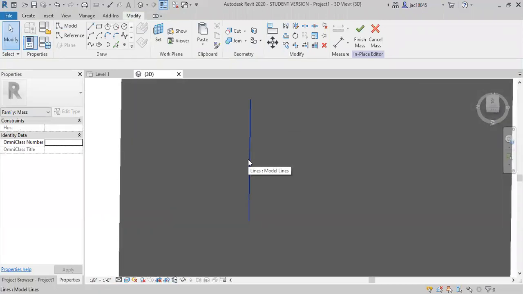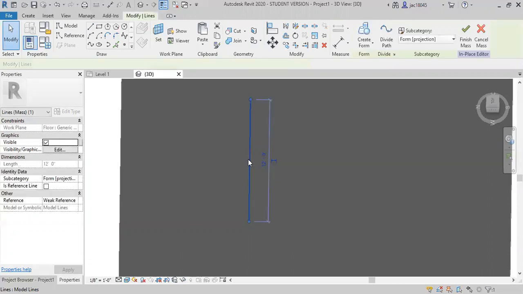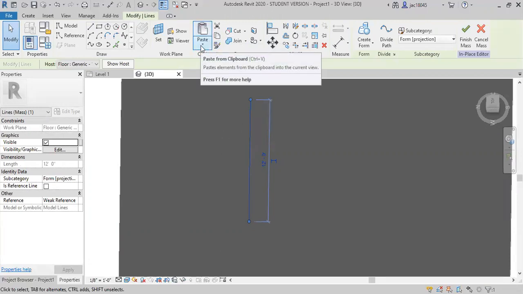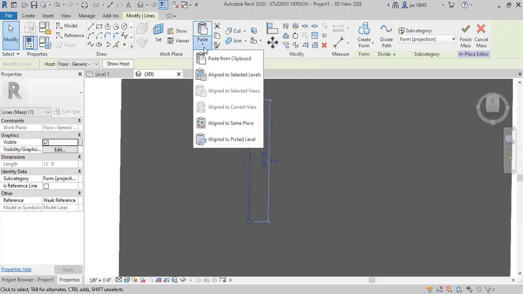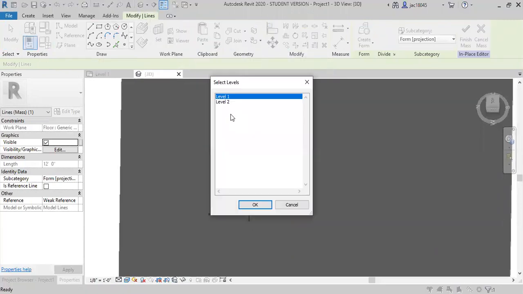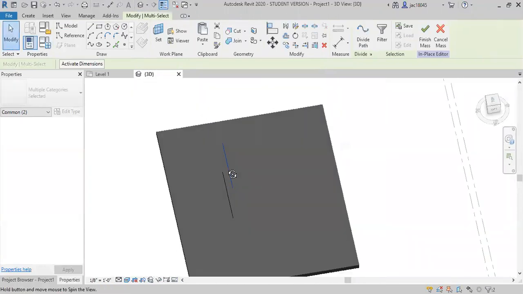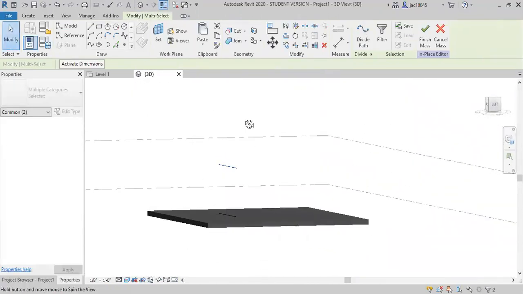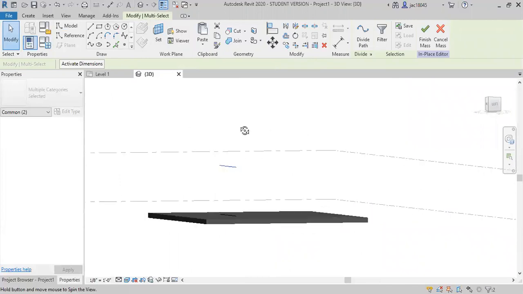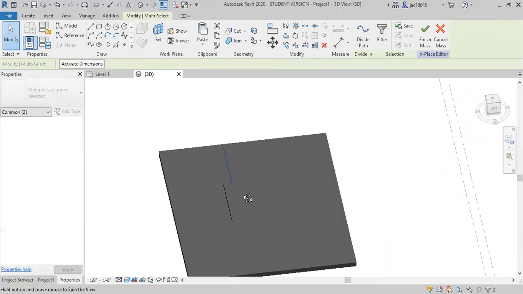And now to create where the top of our wall is going to be, we're going to go ahead and click on this line. And we're going to come up here and copy it to the clipboard. And you can use a regular command, Control-C or Command-C if you're using Apple, to do that as well. And to paste it, you're going to click on paste and on the down arrow and align it to a selected level. And this is going to be representing the top of our wall, so we want it to show up on level 2. So now you can see that this line has showed up on the same level as the bottom of level 2.